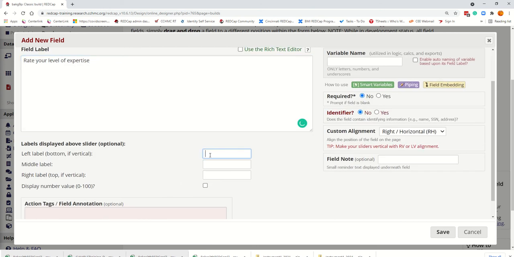So we could have novice. We could have, I'll have nothing in the middle. Vertical. Right label top if vertical. Oh, bottom if, okay. I'm going to make mine horizontal. So novice, expert.